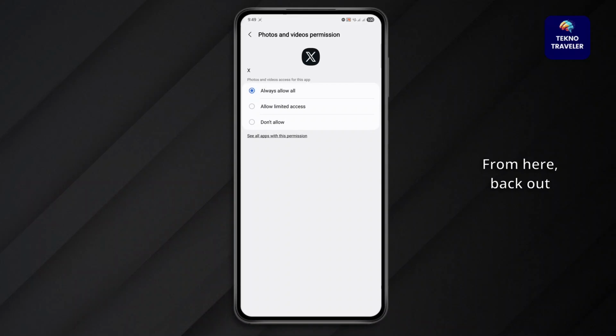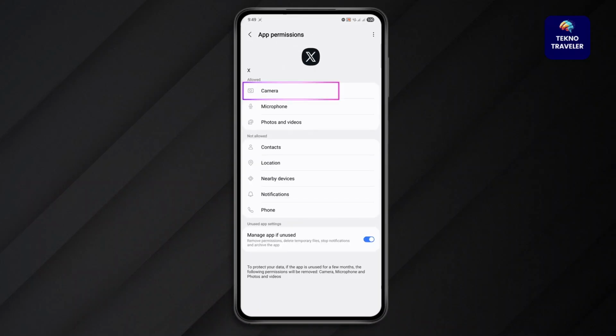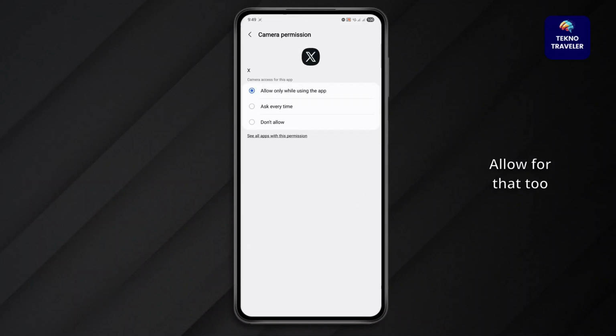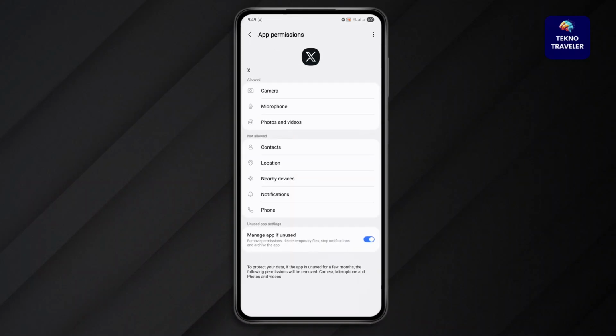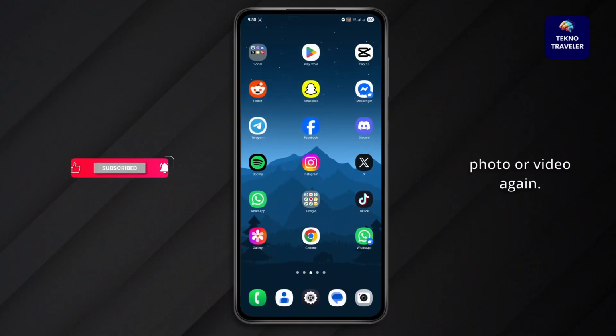From here, back out and tap Camera as well. At this stage, tap Allow for that too, in case the upload also needs camera access. Once both are granted, close out of App Info completely. Following this, reopen X and try uploading the photo or video again.